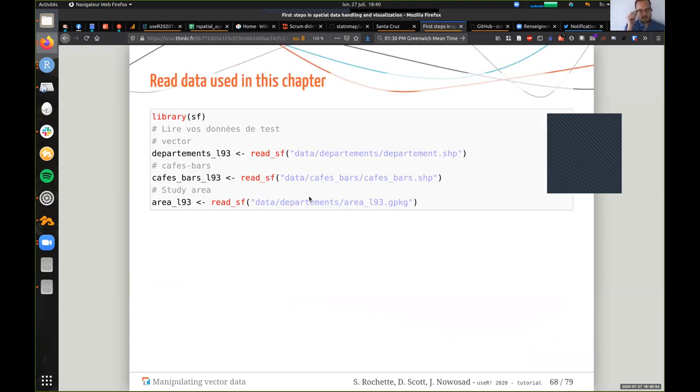So this is the slide where we show you how to read the data, because this is the data I will use in this chapter. One thing I didn't say is that all the code parts inside the slides, you can run them, because you also have the data of this France map. So if you want to try to run the code you have in the slides, you will be able to do it too.